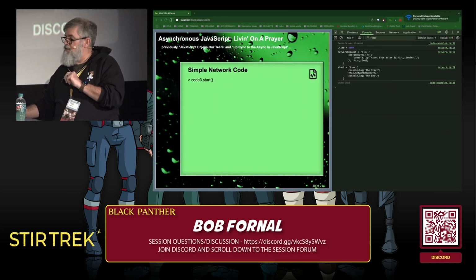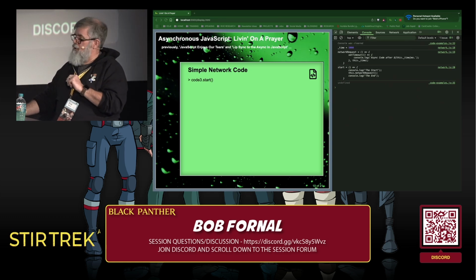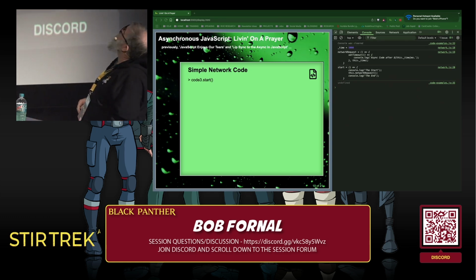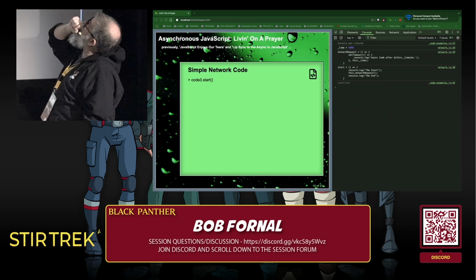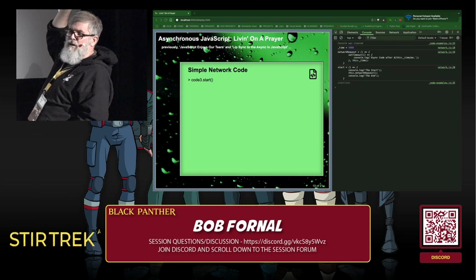So let's take a look at a simple network code. Whoa, this is a really simple network code. We have a start. We're starting to see the pattern here. Ooh, I hear that echo now when I coughed. Sorry.